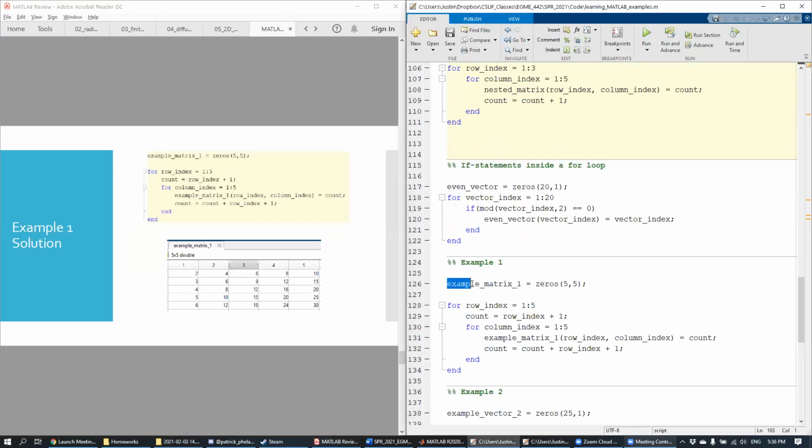All right, and so the first thing is, you see that we created an empty zeros matrix, so 5x5, and then we have our nested for loop here. So we have one for loop that loops over the rows, and we have another for loop that loops over the columns, okay? And then inside this nested for loop, we have a line here where we're going to assign a value to our matrix, okay? And so this looks very similar to the example that we did previously.